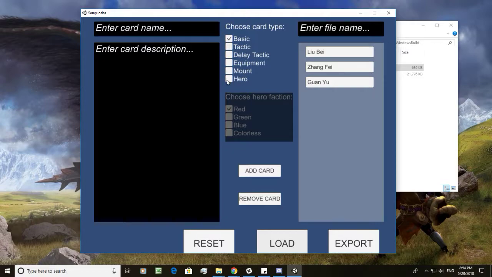And so all you guys have to do is just click on the hero tab, select the faction that you want to work on, and then add all the heroes into the list here. So I prefer having 4 faction files, one for red, green, blue, and colorless. And that's about it.